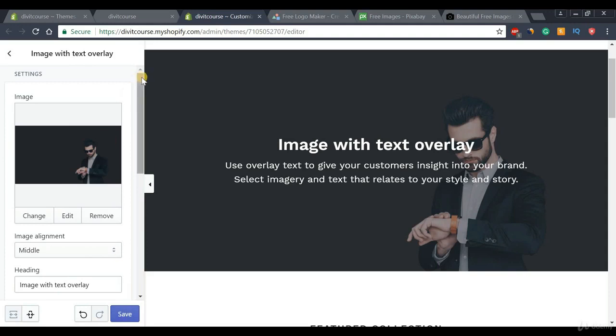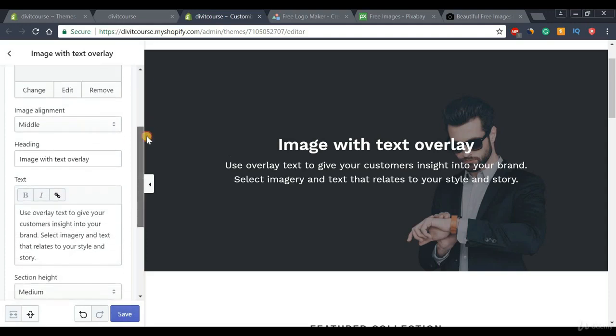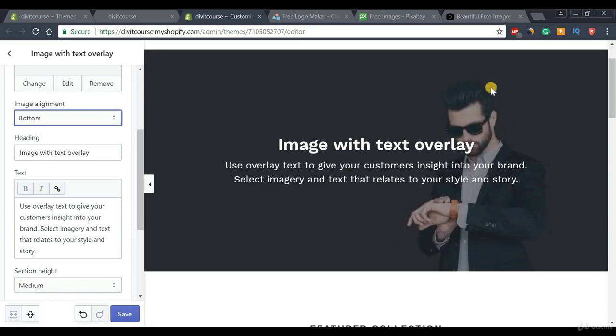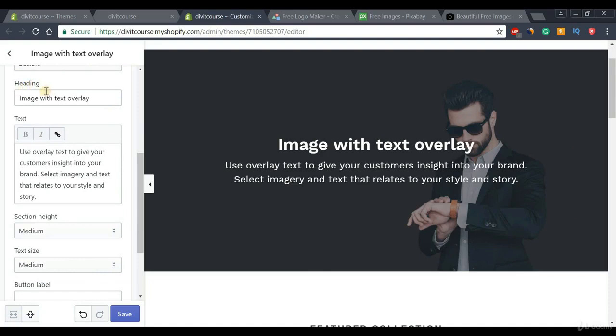So once we do that, guys, we can scroll down over here to the various settings. You can play around with the positioning of your picture. For example, you have top, middle, bottom. I'm going to select the bottom picture because I want the man in the entire frame. And then we can scroll down over here where you can put in our heading and subheading. So let's go ahead and do that right now.